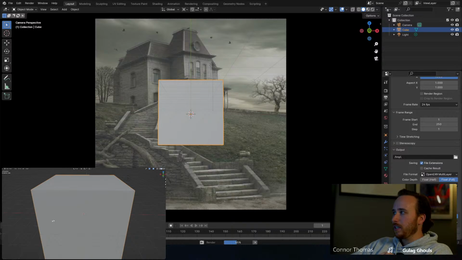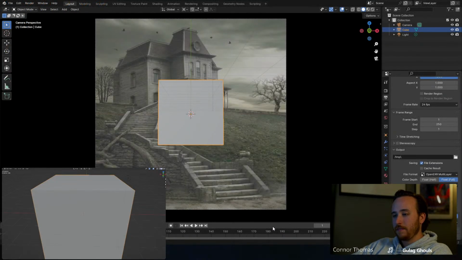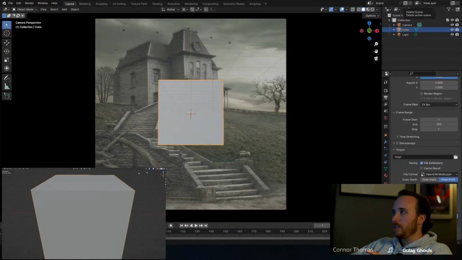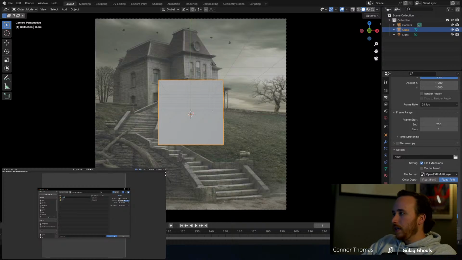And OpenEXR multi-layer is kind of the same thing as just a regular EXR. The only difference is that it allows you to have multiple layers on top of everything, which I don't know why that's screwing with that right there. But now if we go ahead and save this, we'll create a new folder here called output.